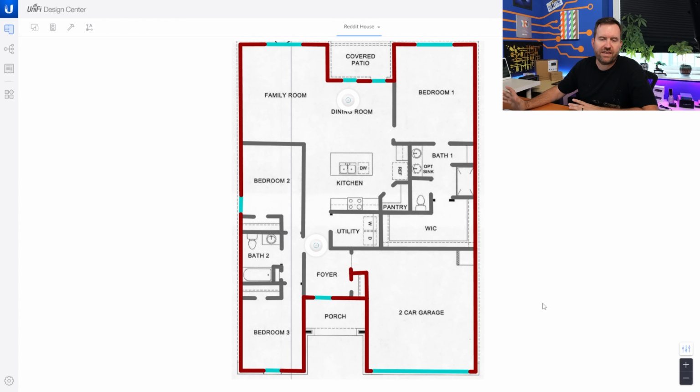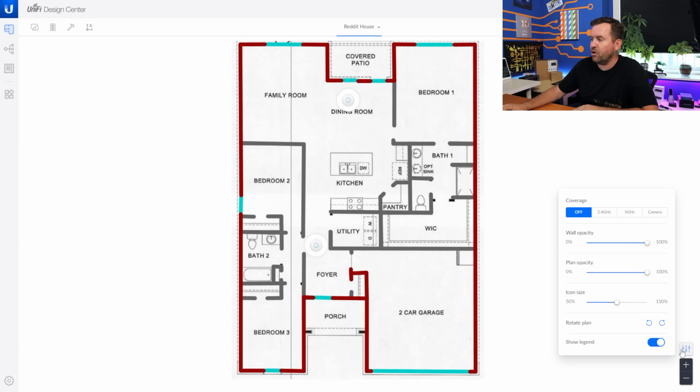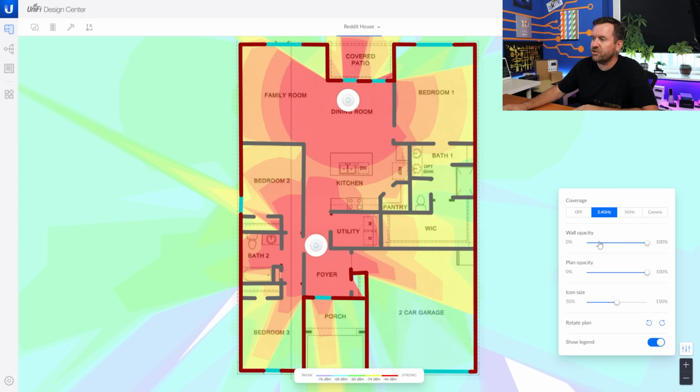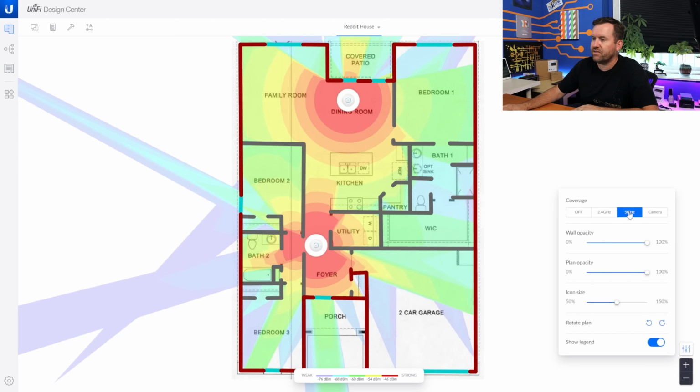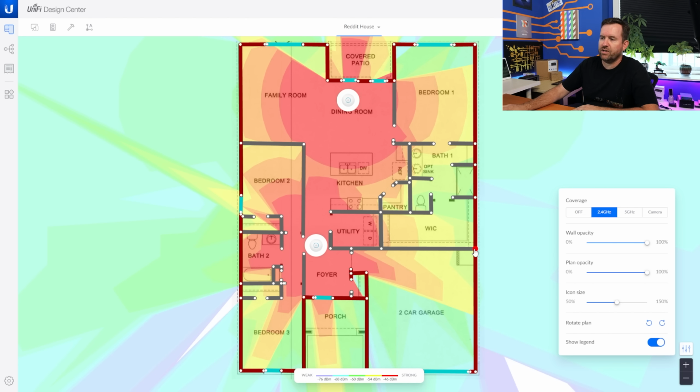Now that we've taken a guess at the placement, let's look at the coverage. To do that, we open up the filter settings down here in the bottom right-hand corner, and then we can turn on our 2 gigahertz or 5 gigahertz coverage. Let's look at 2 gigahertz first. So we want to try to get everything bathed in the light blue at the worst, hopefully just the green down here, the sort of minus 60 dBm. And it looks like we have pretty much full coverage for 2.4 gigahertz.